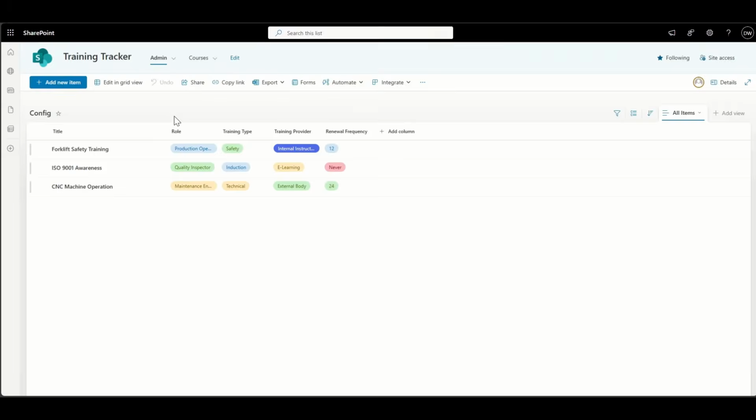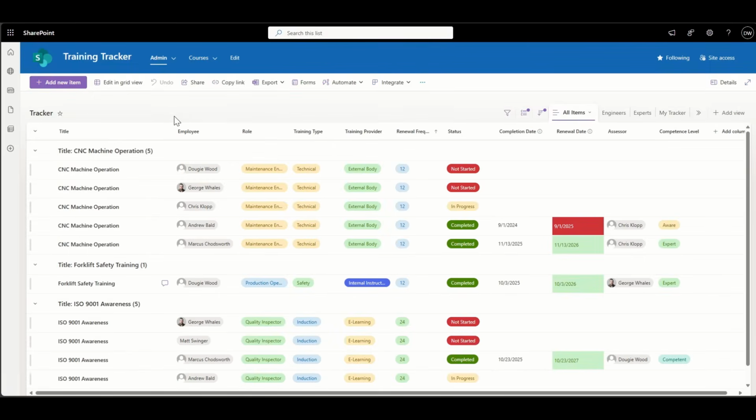of the tracker. So I'm just going to jump into the tracker. So this is obviously the admin view of the tracker to see all the items that are in here, but then you can see it creates an item per employee based on their role. So it adds in the training based on their role. Then we can see the training type, training provider, and the renewal. We can see the status, whether it's not started, in progress, or complete, and where the completion date is. What we then have is once it's marked as complete, it would look up the renewal frequency, which is in months, and then it would set the next renewal date.